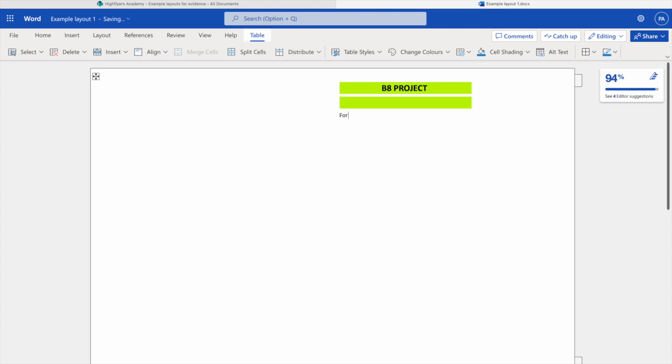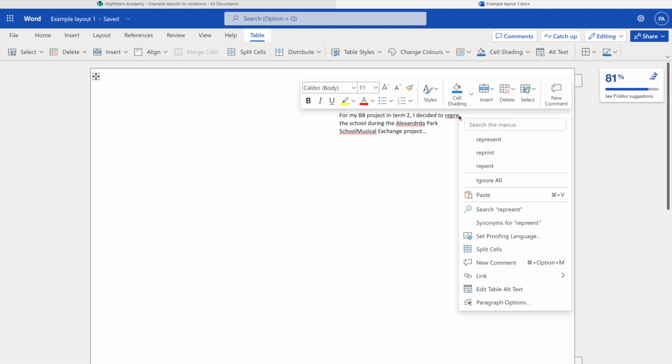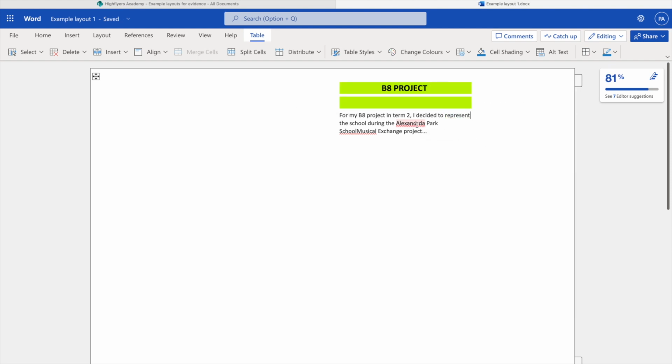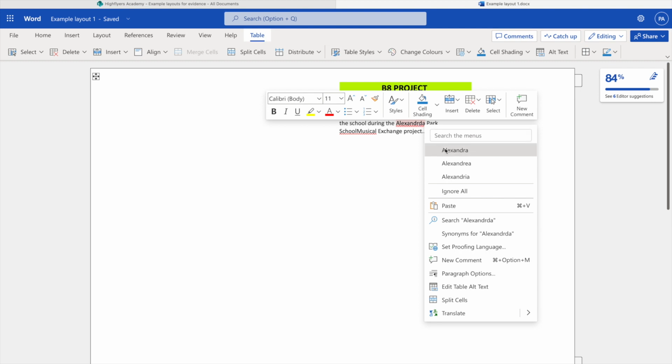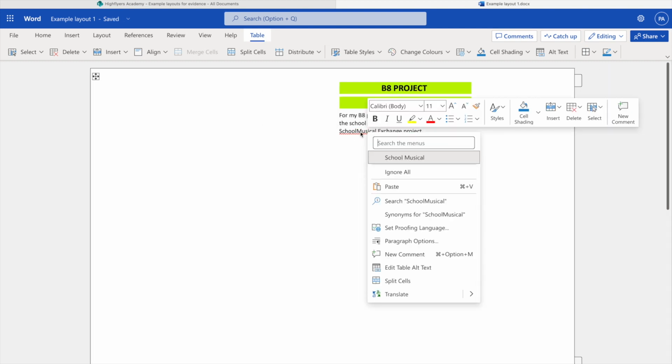For my B8 project in term 2, I decided to represent the school during the Alexandra Park School Music Exchange project, or something like that. I know there's spelling mistakes in this. That's because I'm rushing. Must never rush one's work. Let me just correct those spelling errors.